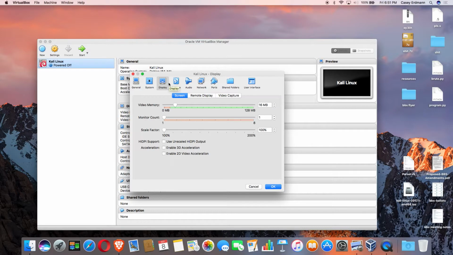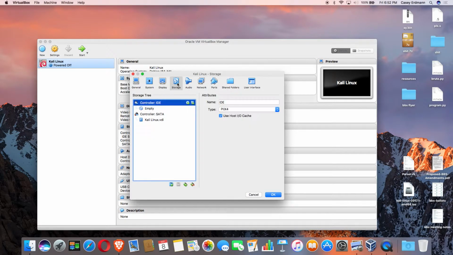This is your display. You can give it more video memory if you want to. You really don't need to touch this unless you just want to. Keep in mind, this is taxing on your actual hardware, so you're using as much of your own hardware as you have. So whatever you allocate to this, the VM has access to use. And so it can only handle as much as your computer can handle. So this is storage.